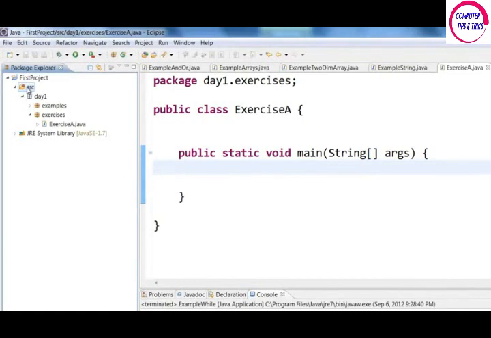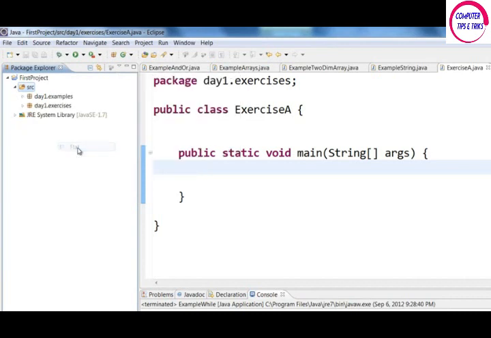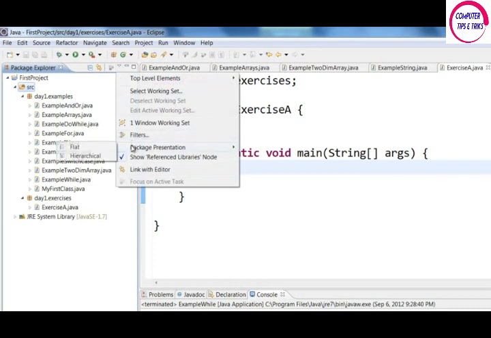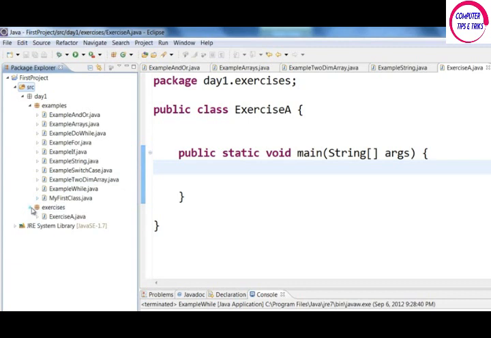You can view these packages two ways. Click on this, click on package presentation. You can either view them in a flat manner, that is, it will show like day1.examples, day1.exercises, etc. Or you can view them in a hierarchical manner. Click on package presentation and say hierarchical. So what happens is it will say like day 1, and within which it will show you all the packages and the methods or classes inside those particular packages.